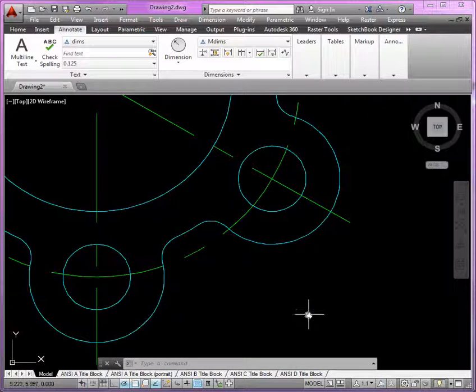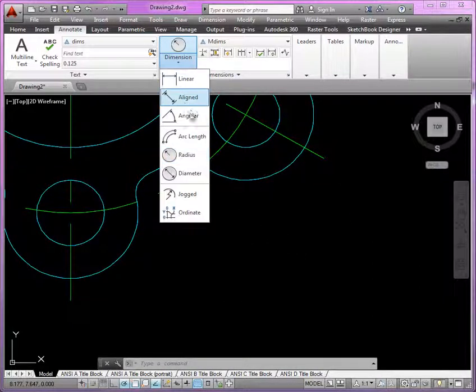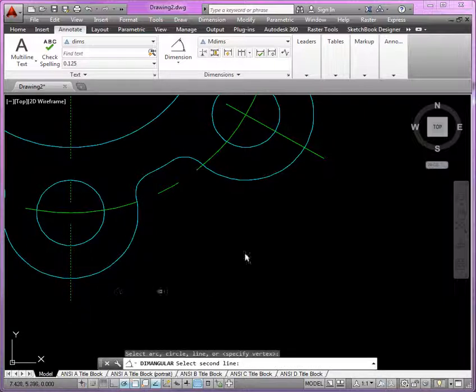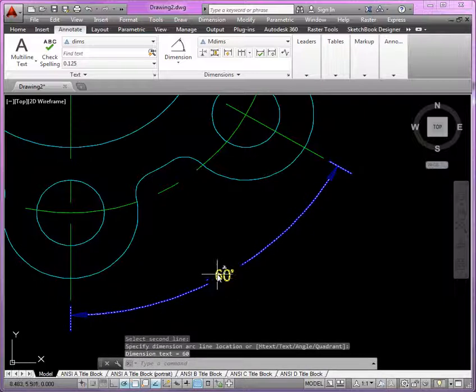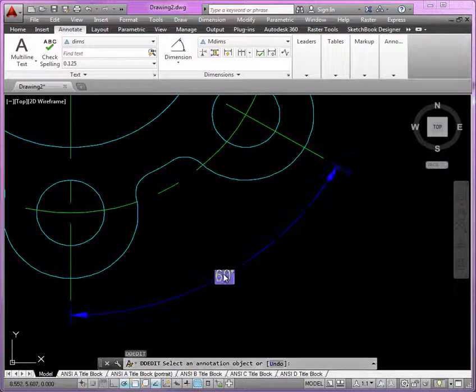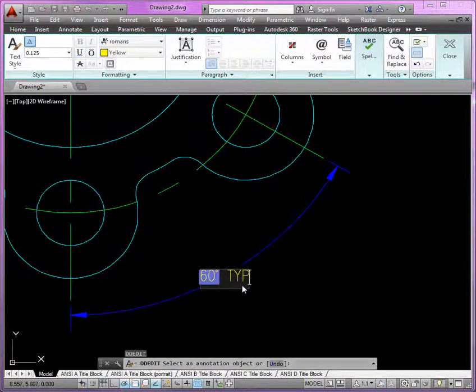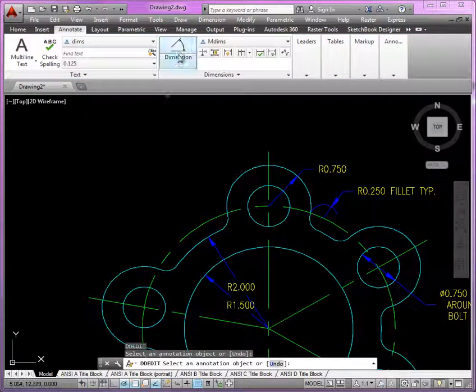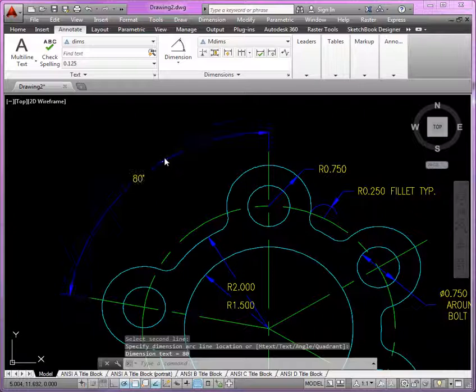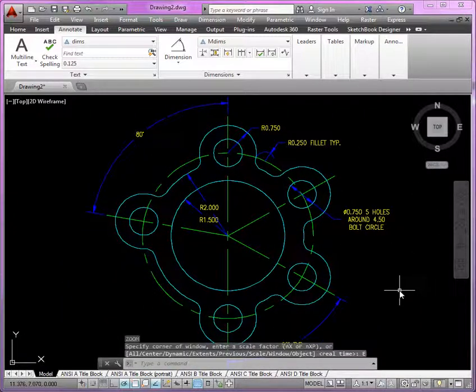So if we take a look down here, what you want to think about is when you use angular, you want to select those reference edges and then pull away so that you have enough space to show a gap between the reference edges and the actual dimension line. I'll use ED, enter, select my text, and then just add my TYP to it. Okay, and then up here, got another angle. Using this reference edge and this one here, I'll place the 80 degrees. And that's annotation. So now we're ready to start taking a look at the presentation in paper space. Let's go ahead and do that.